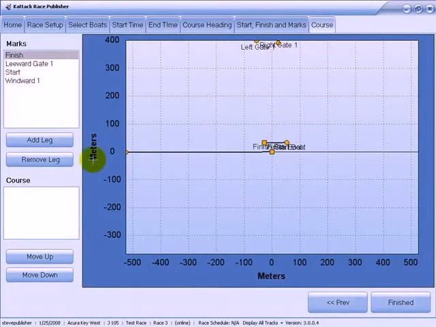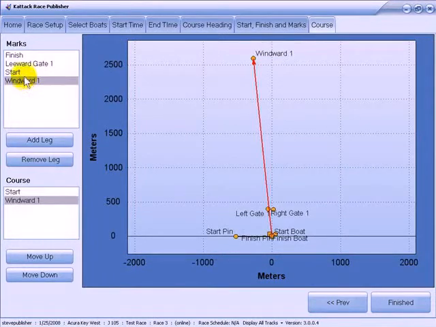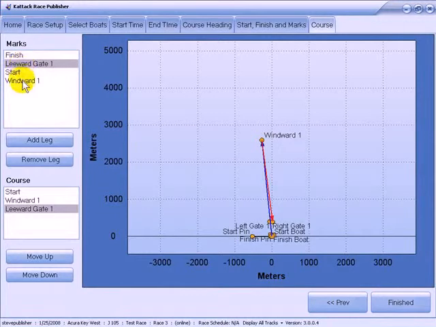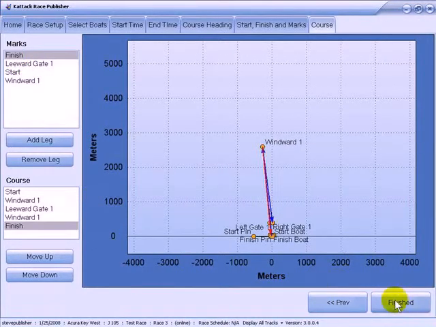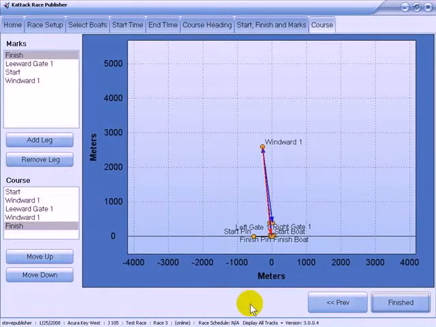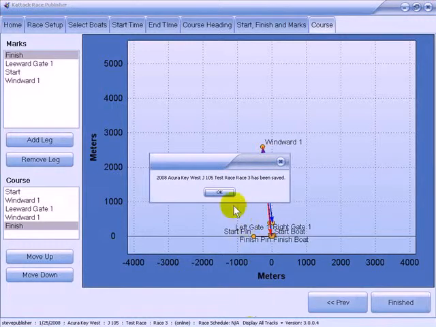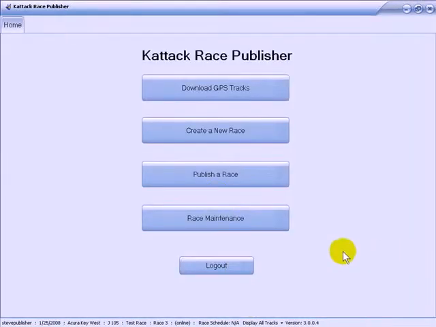Here is where you define the course. You basically connect the marks. Here are the marks that were created previously. If I double-click on Start, it puts that into the course. Then we went to the windward mark, and then the boats travel down to the leeward gate, back to the windward mark, and down to the finish. And there is the course. We hit Finish. We've just created a race.